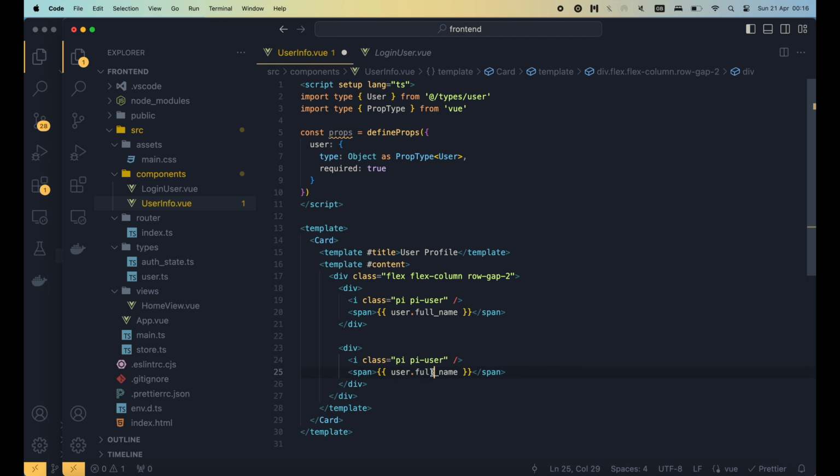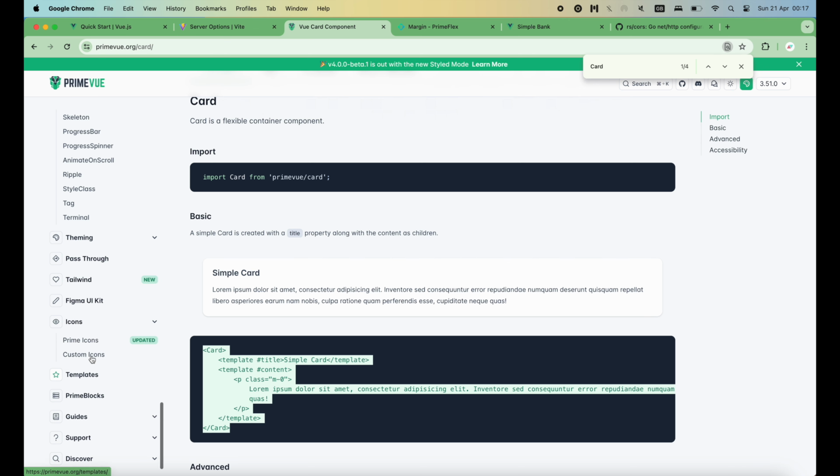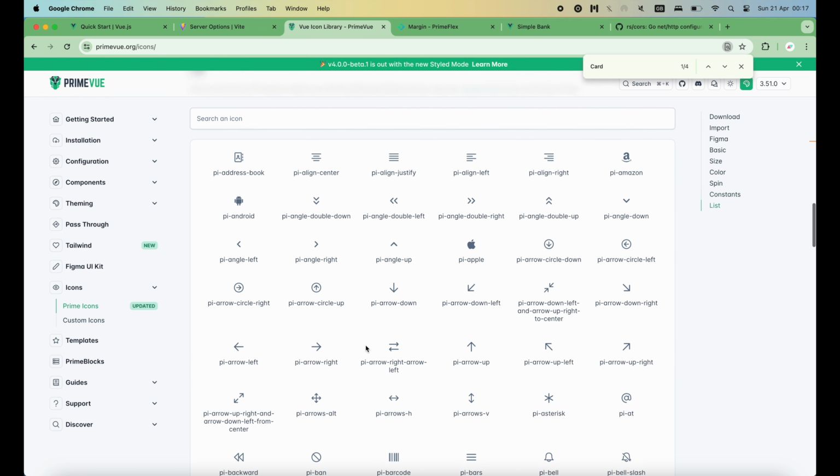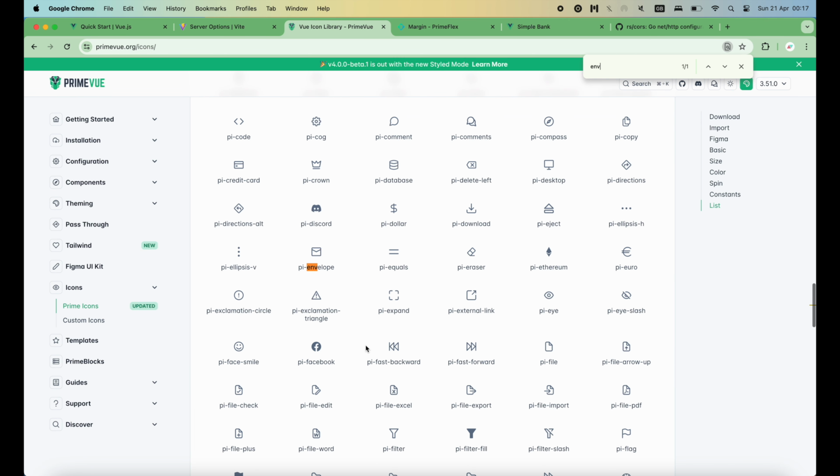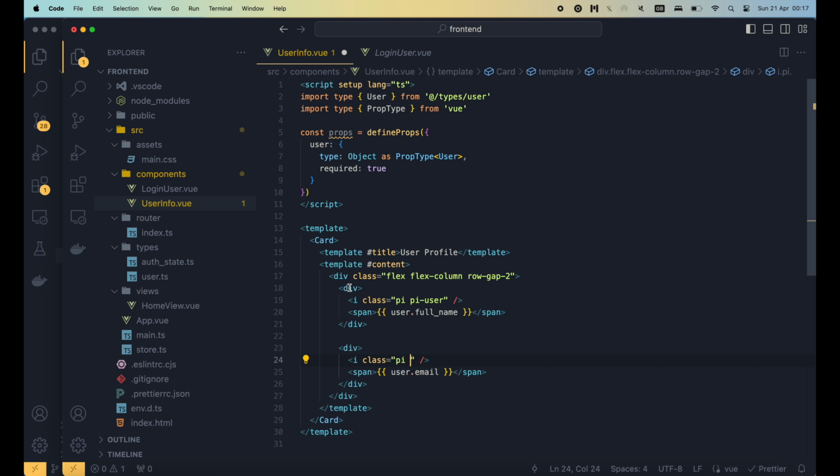Next, we'll create another div to show the email address of the user. Let's look up a proper icon for this field in the PrimeVue documentation. I think this pi-envelope is the most suitable one. So let's copy its name and paste it to the class of the i tag. And that's basically it. Our user info component is now ready to be used.